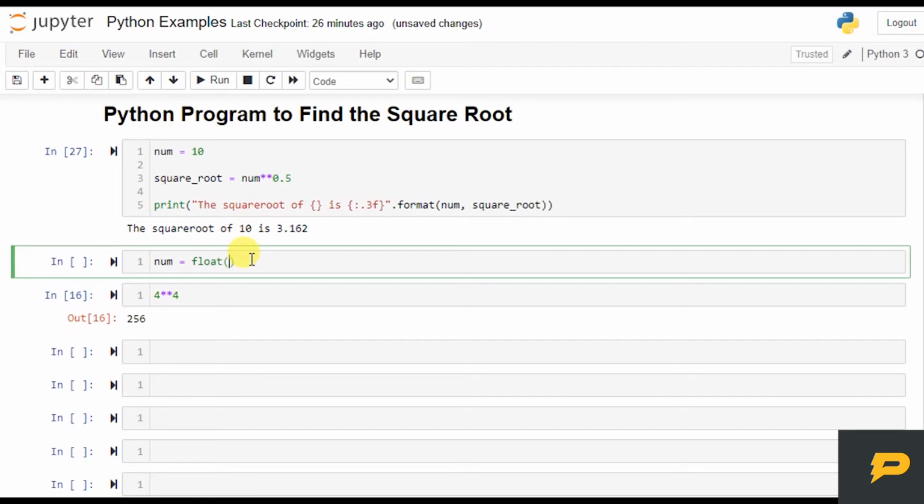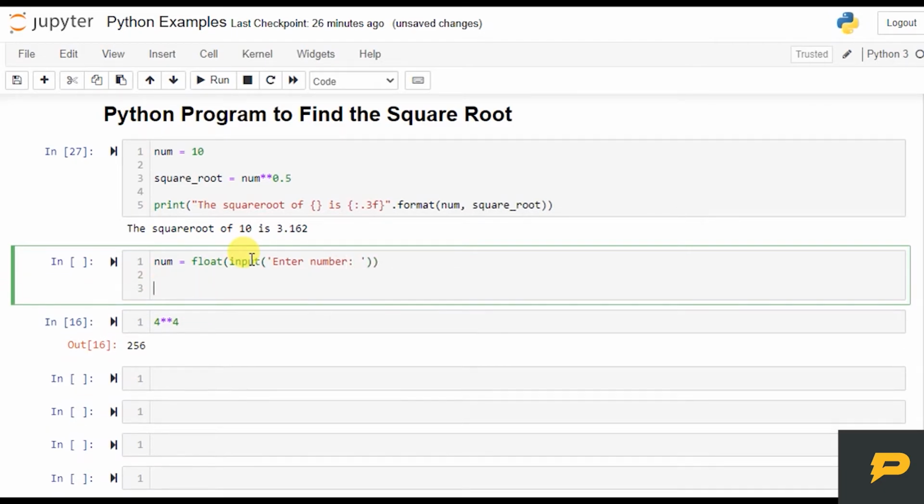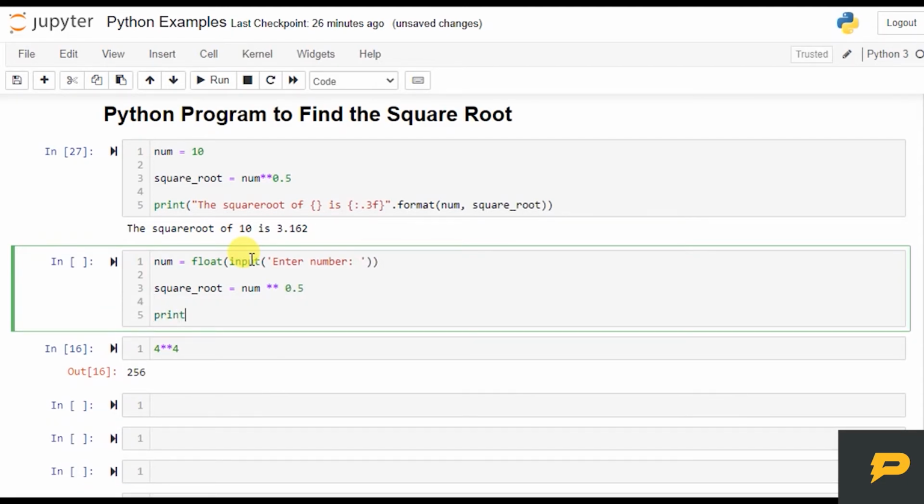Now if you want to take any number from the user, then I will say num equals input. Remember, I want to take a float number. In input I can say enter number, and the user can enter any number. And for the square root, I'll find the square root, which will be num power 0.5, and I'll print it.